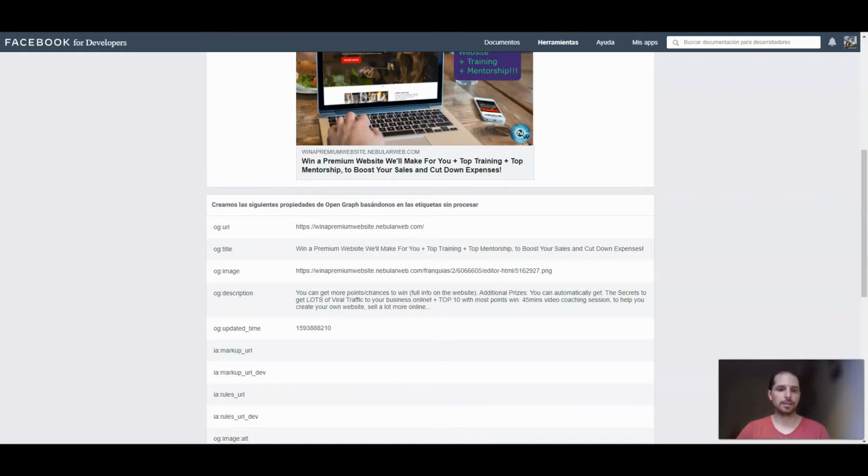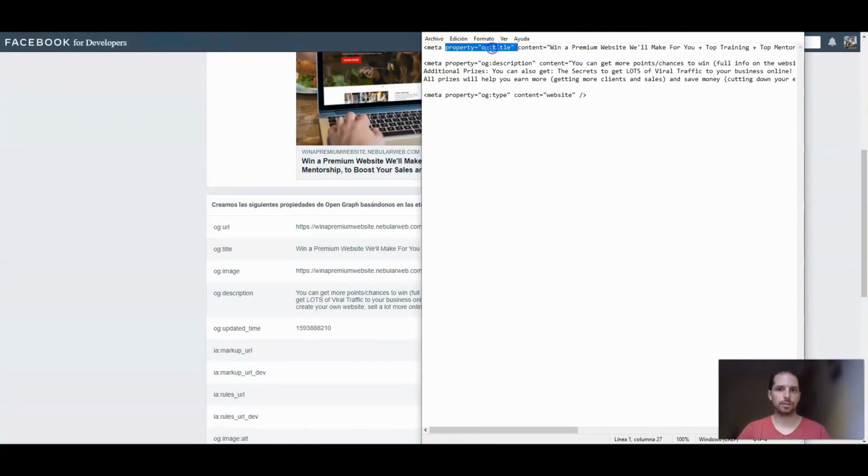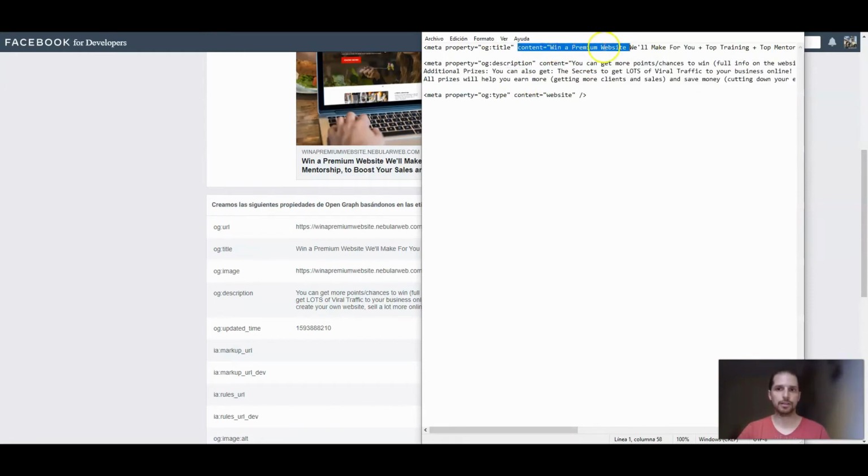And in my case, I have my tags here: OG title, OG description, OG type. I already put the description here and the title here. We'll see how we specify the image here in Builderall.